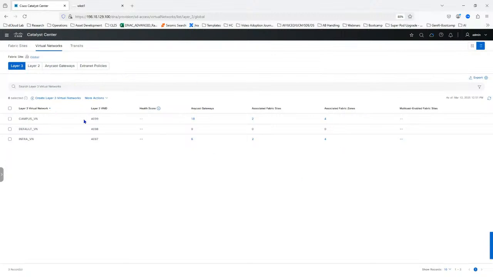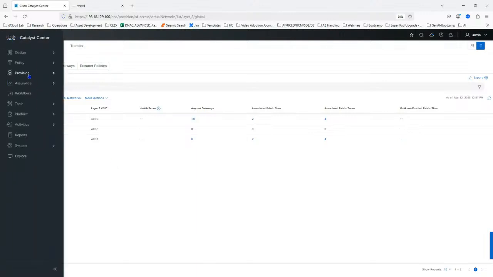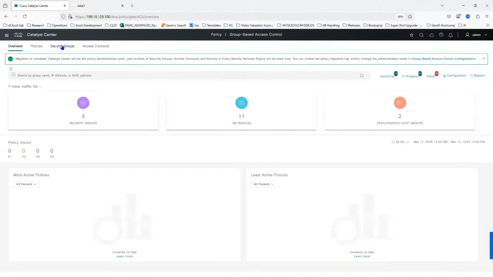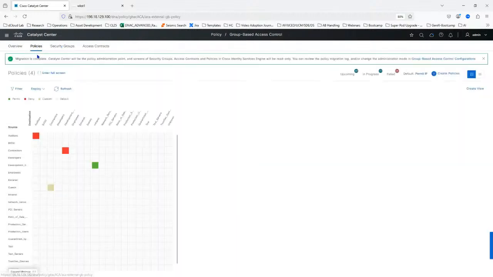The next thing that ties into this, because remember, Kabito is talking about macro and micro segmentation. You can think of these VNs like a big bubble that includes a lot of stuff. But within that, we need to further micro segment each of them. How we do that is we go to policy, group-based access control, policies, and we can see that we have a contract right here.